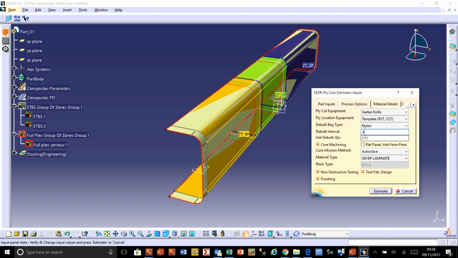We're not hot debulking. We don't have a quarter machine. We will do NDT. We will have tool fab and design, and we will do some finishing operations. Again, these are yes/no options within the environment that we look at.